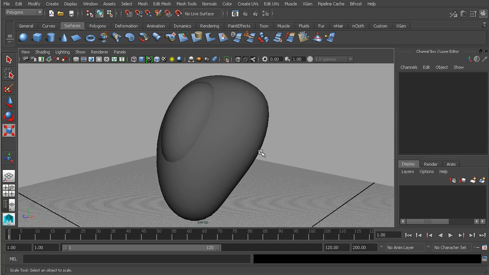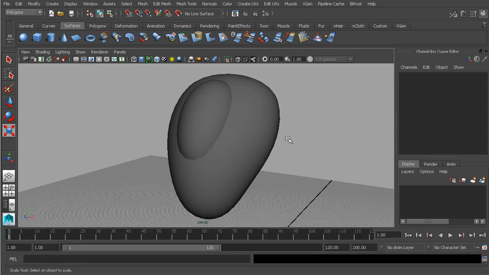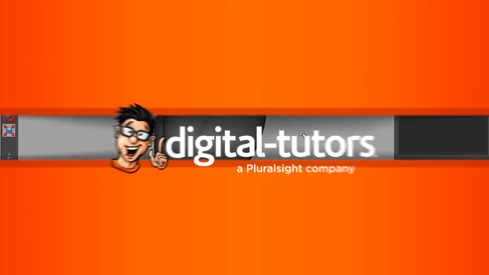All right, so once we've got our blank created, the next thing that we'll do is take a look at a really neat tool here in Maya called Quad Draw that will allow us to draw basically geometry right on top of our blank that we created. So let's take a look at that next.